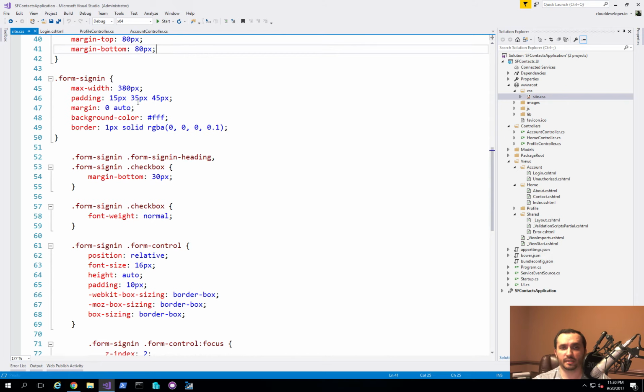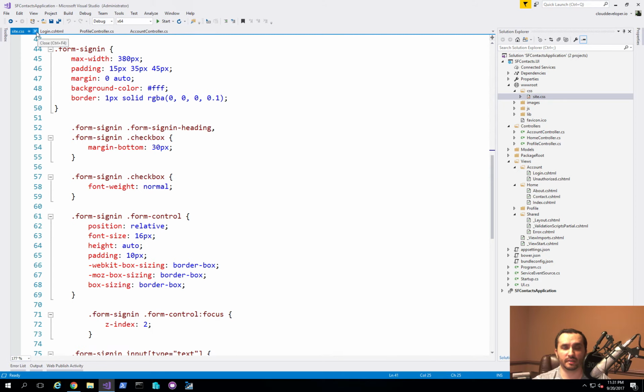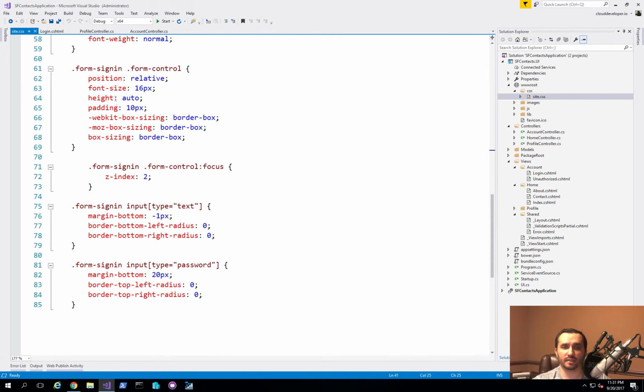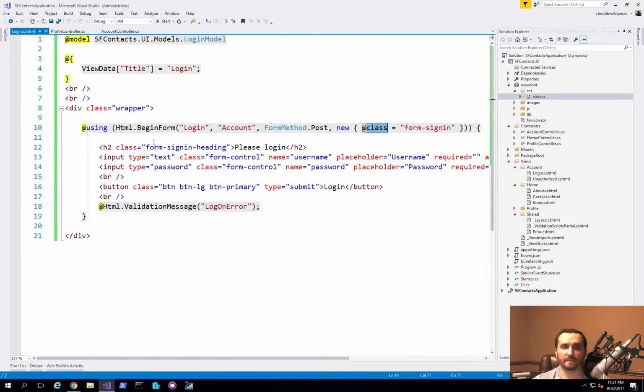So basically, you can find many examples of Bootstrap-based login forms and just make one yourself and reference all of the respective elements. I just went on Google and searched for Bootstrap login page, and I found this example and just copied and pasted it in here.